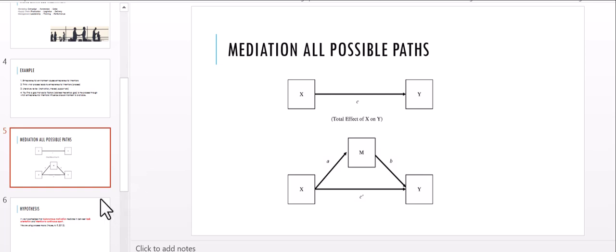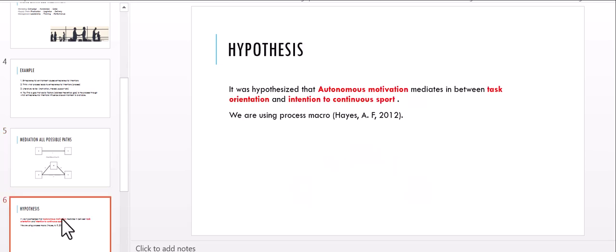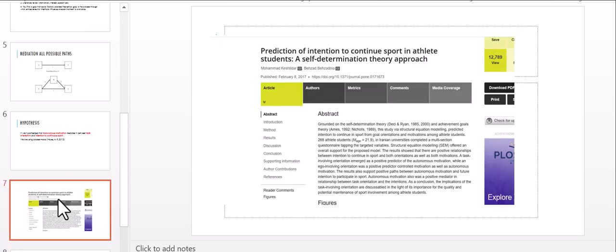So in order to understand the mediation process, let's take an example here. The example which I am using in this video is taken from one of the research papers published in PLOS One: Autonomous motivation mediates between task orientation and intentions to continue sport. In order to test this mediation, we are going to use the PROCESS macro. And details of this paper you can see here.